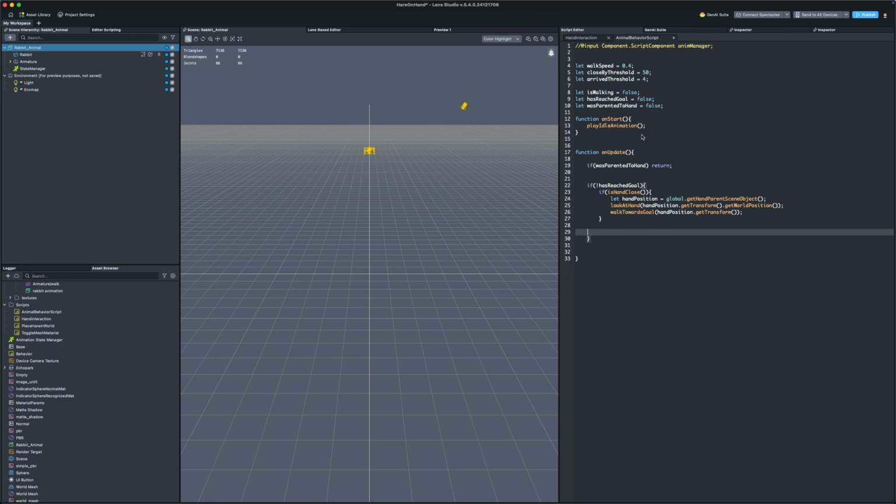All right, so then if we have reached our goal, we're gonna go else. So then we're gonna set hand parent. So we're gonna parent rabbit to the hand, and we're gonna play the idle animation. And we're also gonna say was parented to hand equals true, because then we're done.